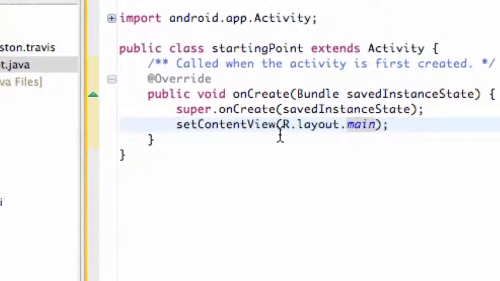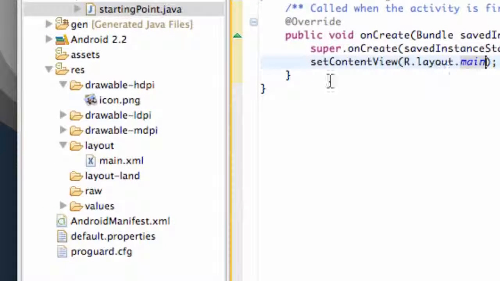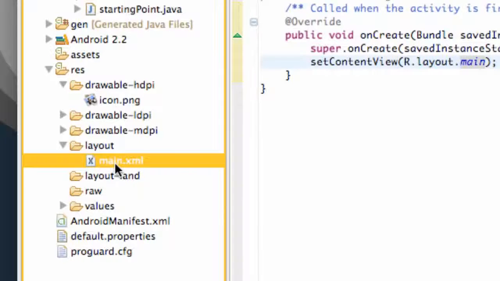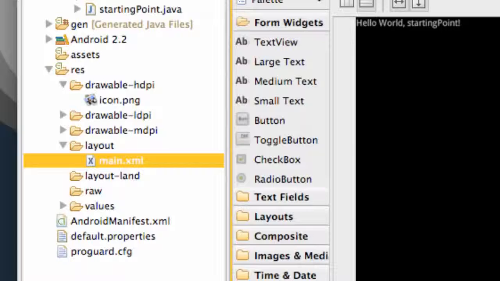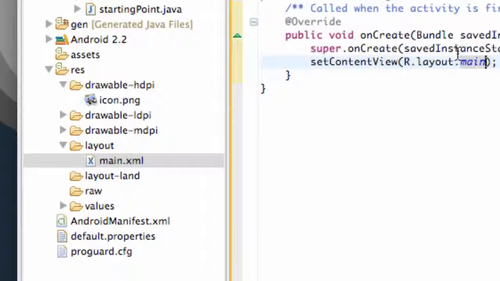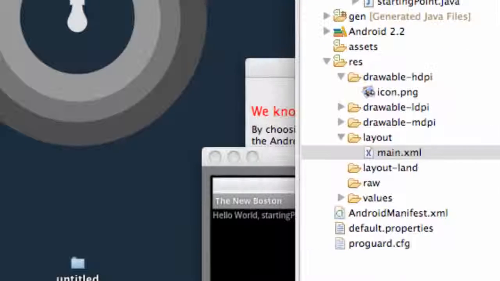R.layout.main. I know this is a quick overview, but R.layout.main, where R stands for our resource folder, then our layout folder, and then our main XML again, which looks like this. So it's going to set the content view to that, and that's basically a quick overview of how the activity works for the most part.